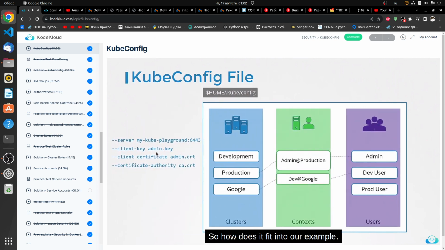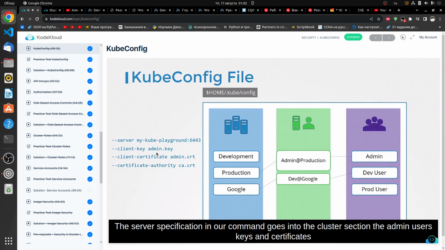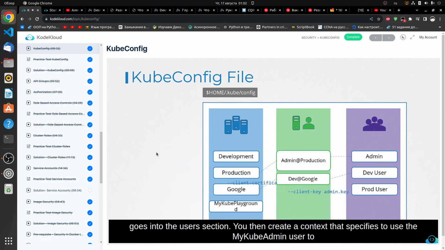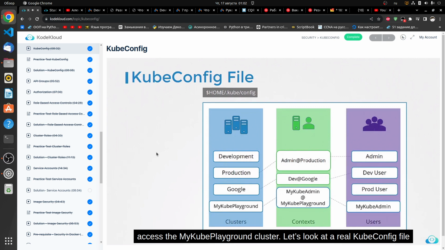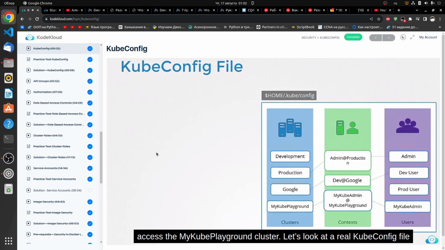So how does it fit into our example? The server specification in our command goes into the clusters section. The admin user's keys and certificates go into the users section. You then create a context that specifies to use the myKubeAdmin user to access the myKubePlayground cluster. Let's look at a real kubeconfig file now.